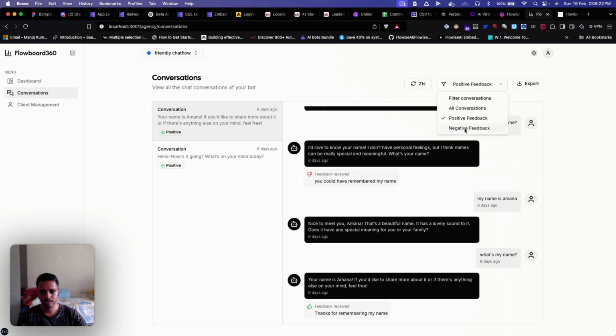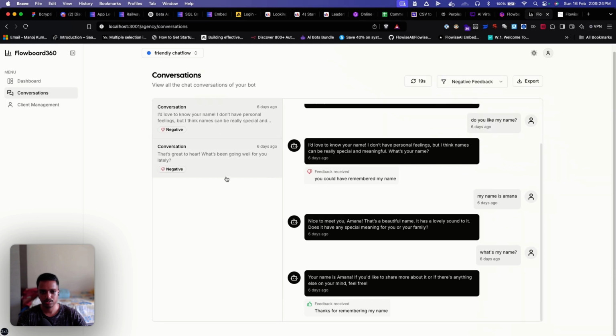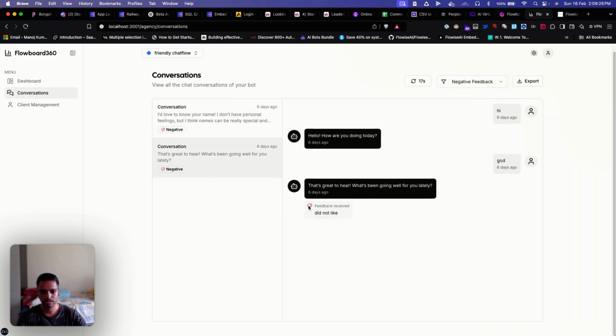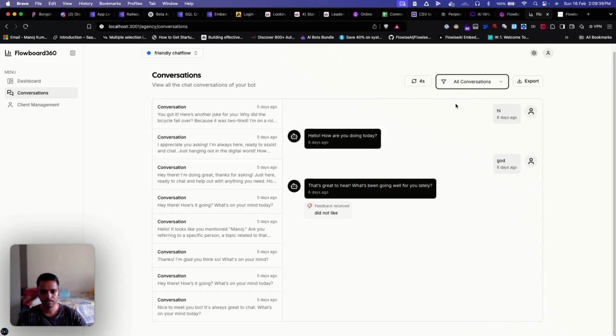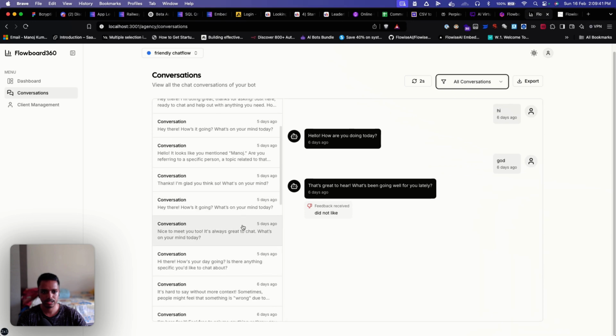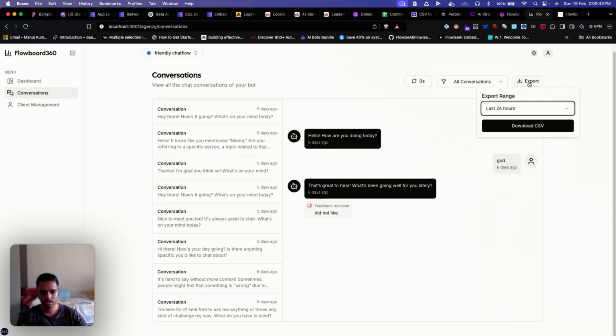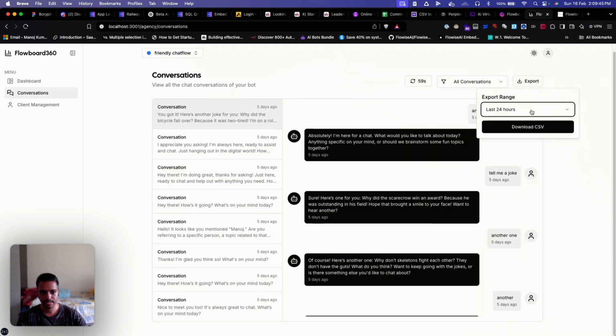And negative feedback, if you select, so this one and this one, as you can see, this negative feedback has been given by the user for this response by the bot. And then once you can see all the conversations here, you can also export the conversations based on selected time range.